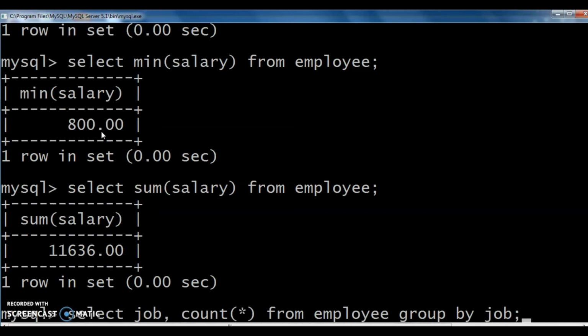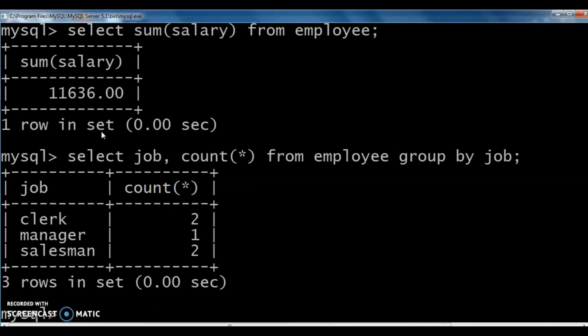Then the next one is GROUP BY. The GROUP BY clause combines all those records that have identical values in a particular field or a group of fields. Check this one. SELECT job, COUNT(*) FROM employee GROUP BY job. Clerk 2, 2 records are there. Manager only 1 record. Salesman 2 records. Total 5 records from this table.